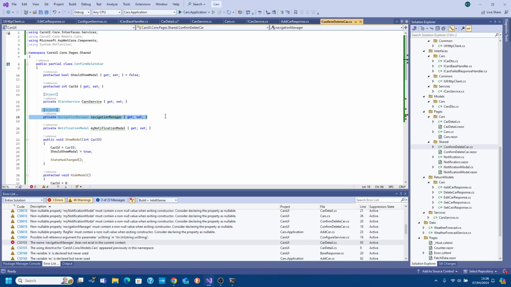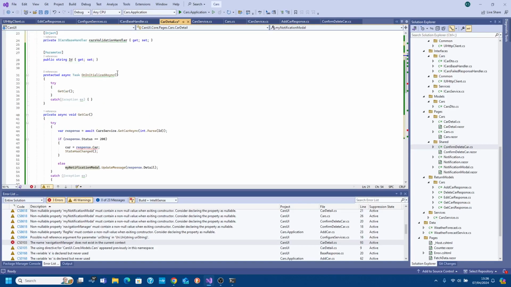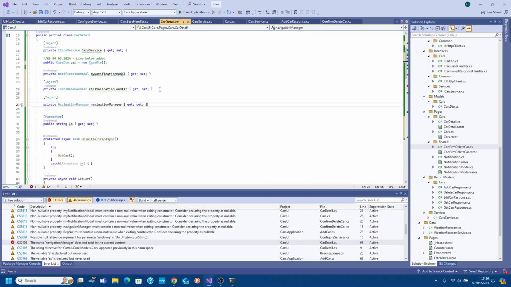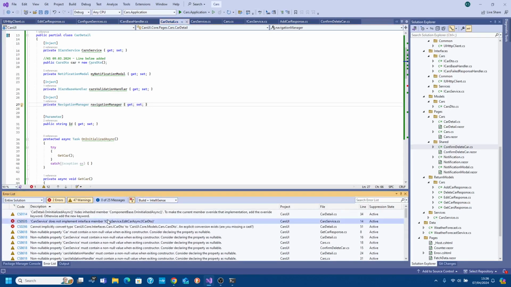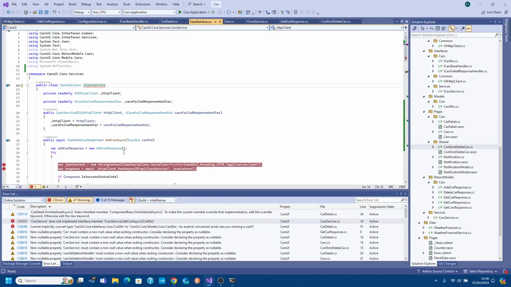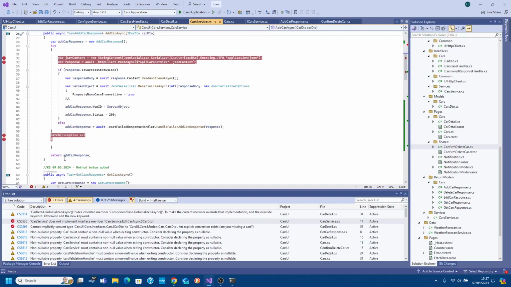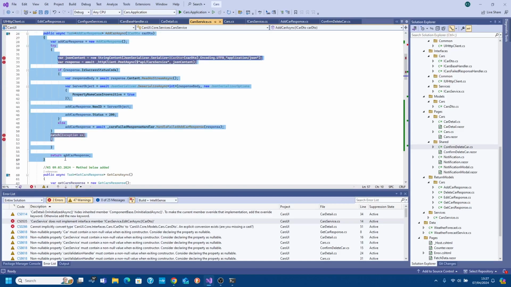We want to inject navigation manager into car detail. And that should now fix that. So we've got 2 errors. What are the errors? Edit car async. Okay, so it's similar to this. So what we're going to do is we're going to copy this across.